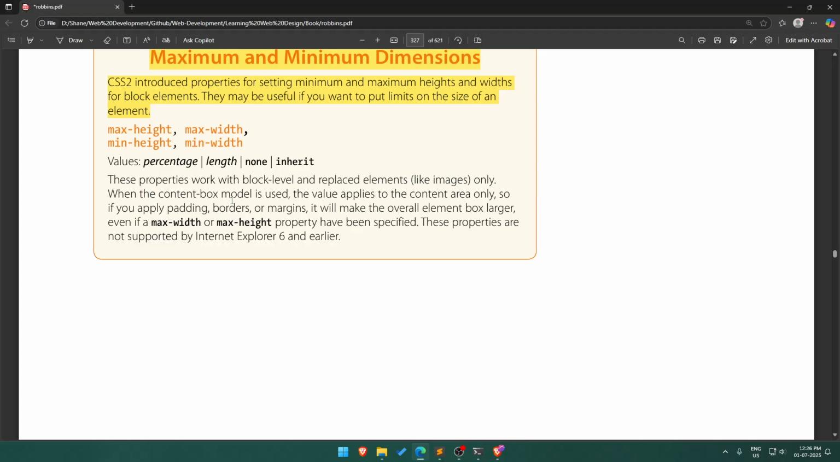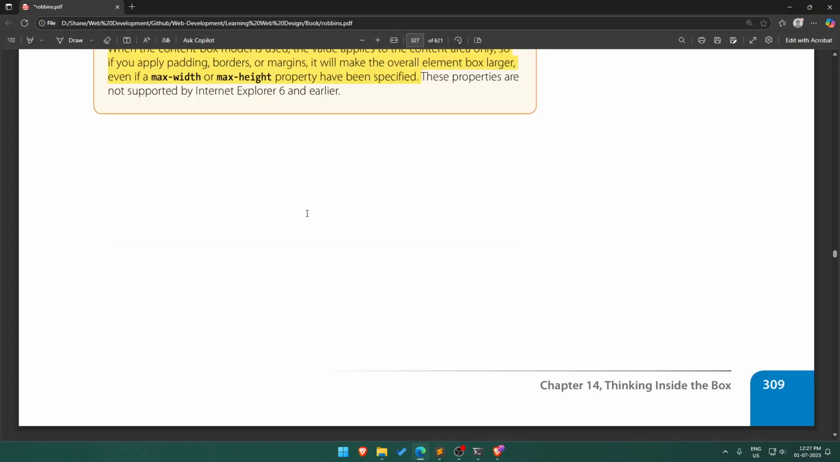When the content box model is used, the value applies to the content area only. So if you apply padding, it will make the overall element box larger, even if max-width has been specified.